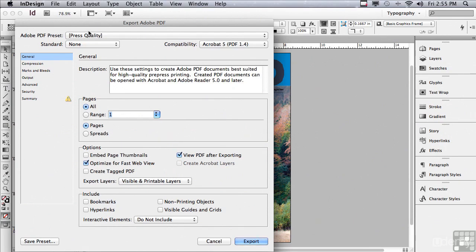Why don't we go through some of the settings? In the General section, you'll see the top part is kind of similar to a print dialog box. What pages do you want to print? All or a range? Do you want to have these in an Acrobat as individual pages or as spreads? All of the stuff down the bottom is actually interactive or printing things that you would never want in an Acrobat for press. So why don't we go to the next section, which is compression.